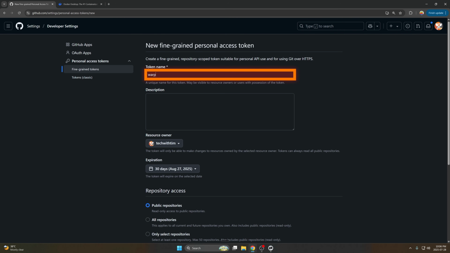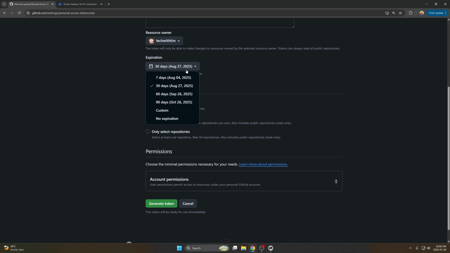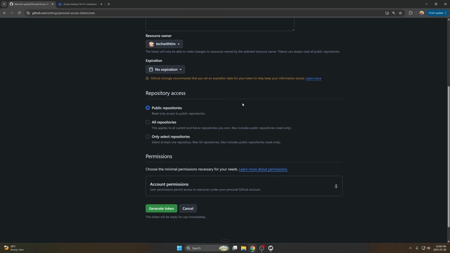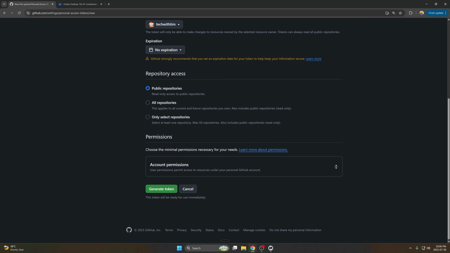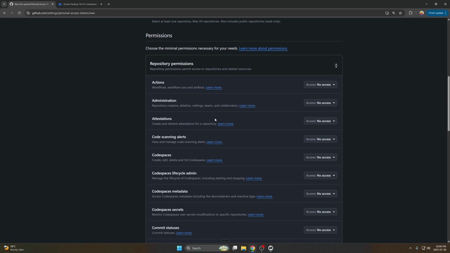And this new token, I'll just call this Warp2 because I was doing this previously as a test. We will have no expiration, okay? And then we can set the different repositories we want this to have access to. Now I'm just going to go with all repositories here, okay? And then I'm going to give this a certain set of permissions. Now here you're going to see there's a lot of options.